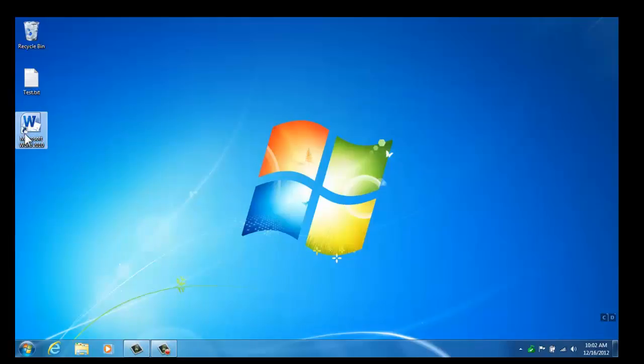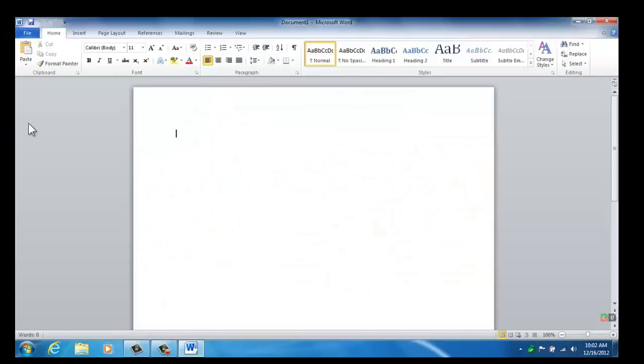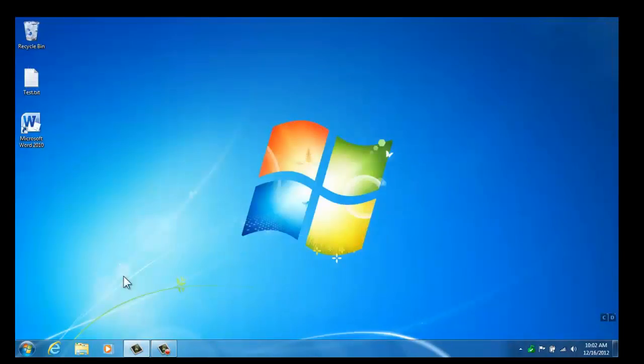And you can see this little arrow here. That tells me it's a shortcut and not the actual program. And if I double-click it, that's with a left mouse button, I will see the application. So those are the icons.